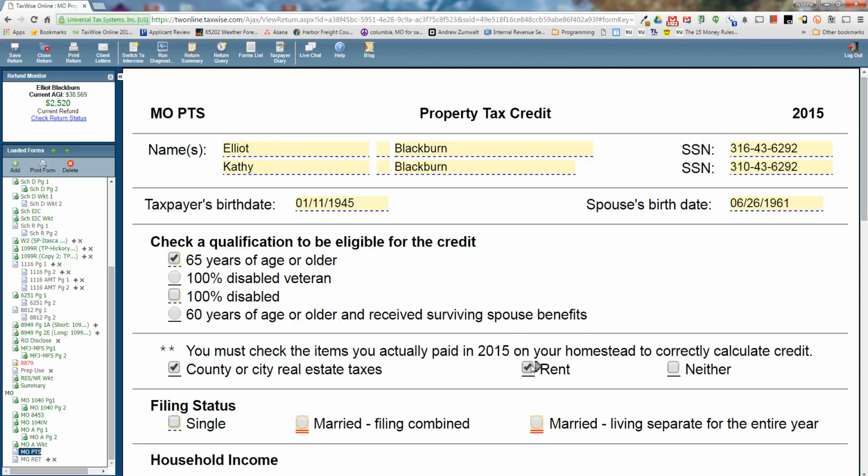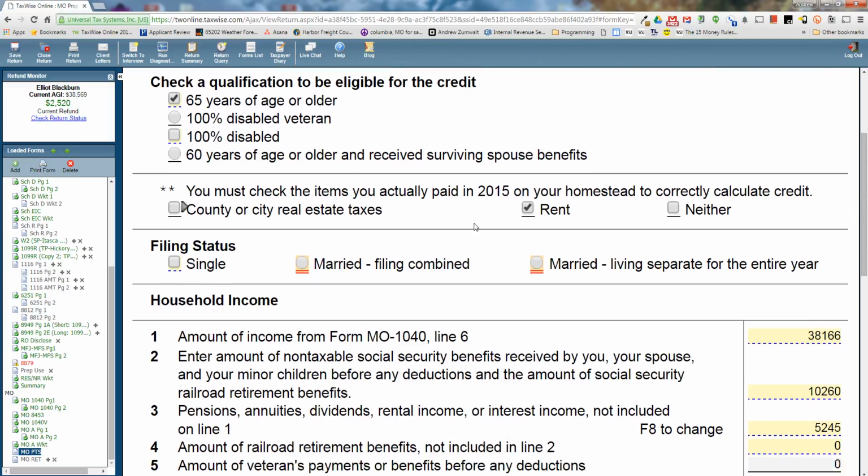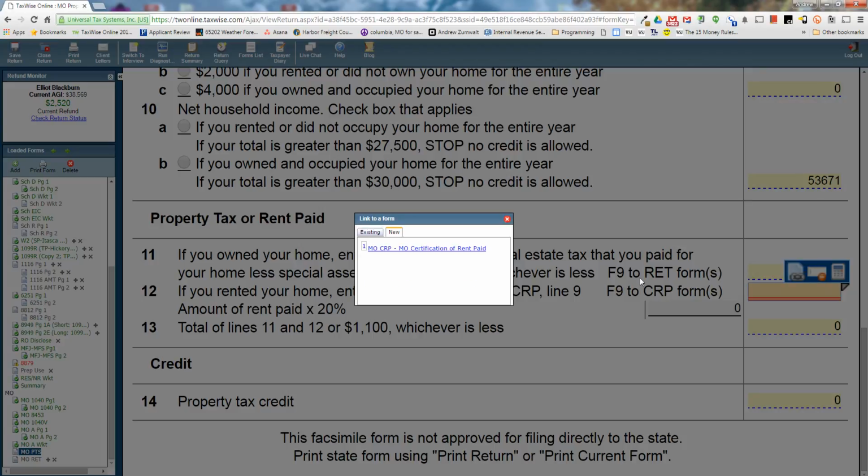Now, if we chose rent, and you could choose both here. You could have, let's say you were paying personal property taxes on a mobile home, and then you rented the pad where the mobile home sat. You could have both, but we're going to just say rent. There is another line. If you owned your home, this field was red, and if you rented your home, this field is red. And so we're going to click here and link to a MO-CRP.